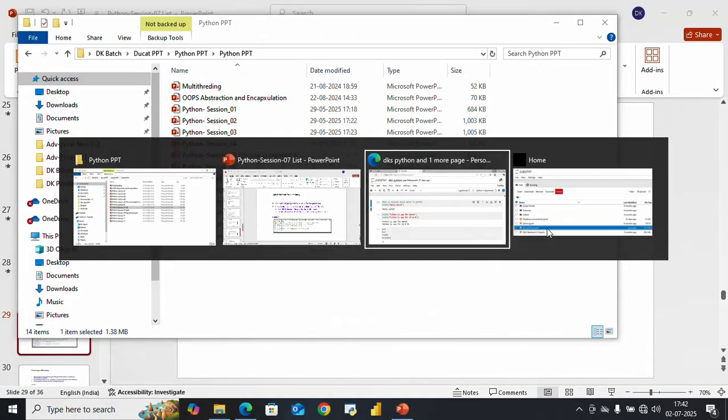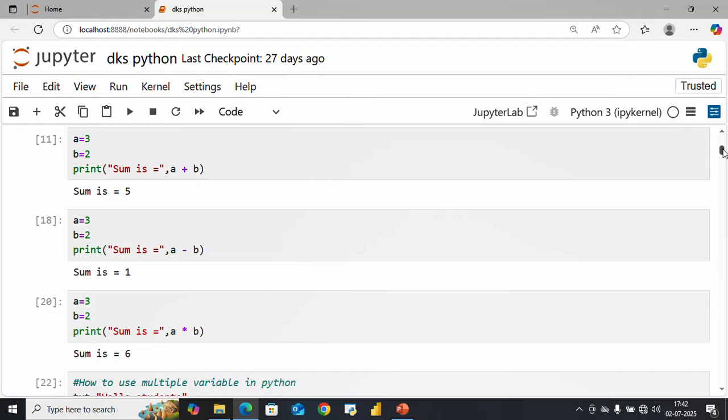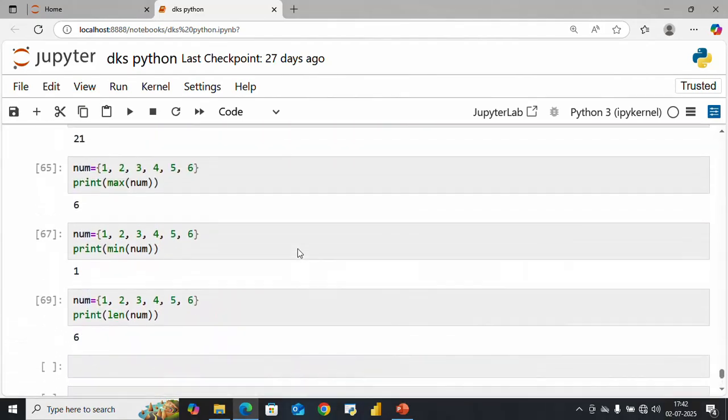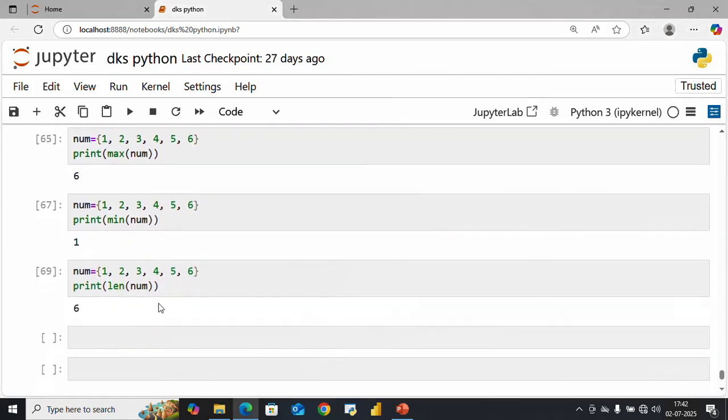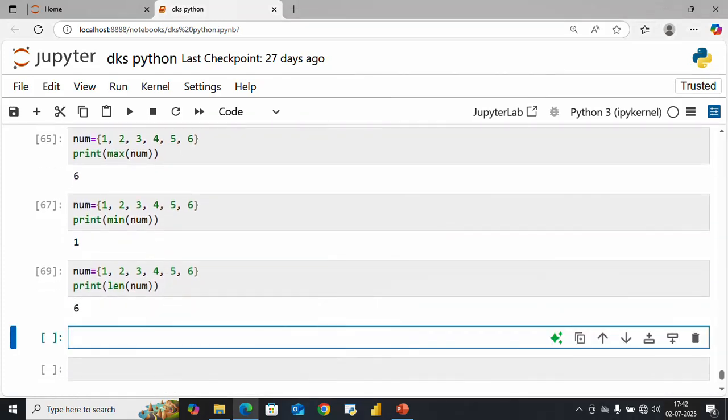So let's come to the Python Jupyter notebook. Last time we covered sets and built-in functions: sum, max, min, len, right? So let's see how we're going to work on this. How to create a dictionary in Python.